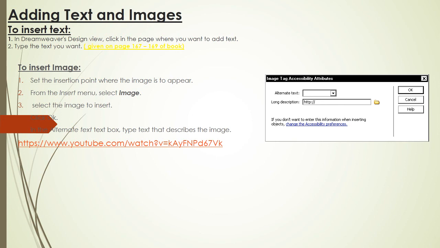And if you want to insert an image, you click on the insert option, then select the option image, select the image from the place where you have different types of images and click OK. And in the last, if you see this window, here you can give the alternate text for your image and then click on the OK option. You can even see this procedure through this YouTube link.